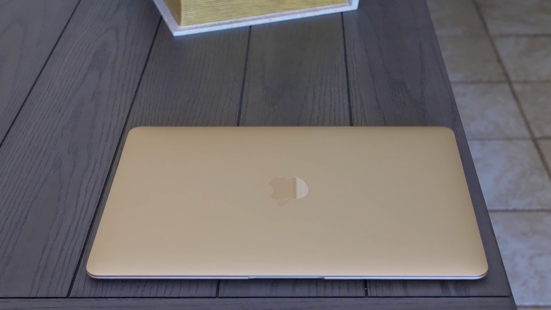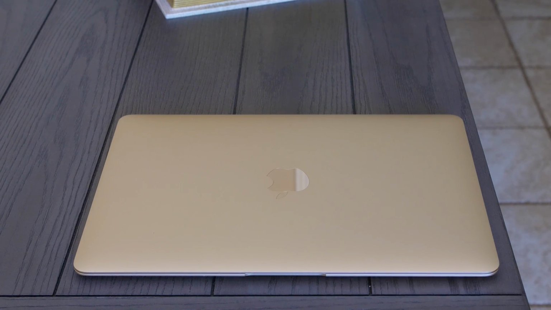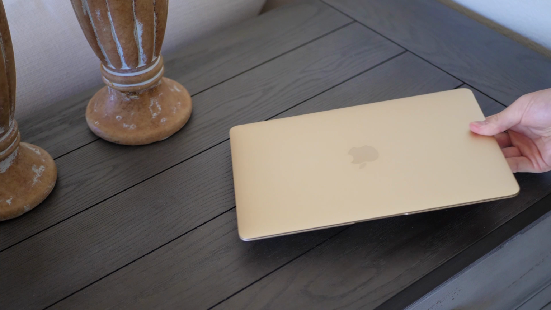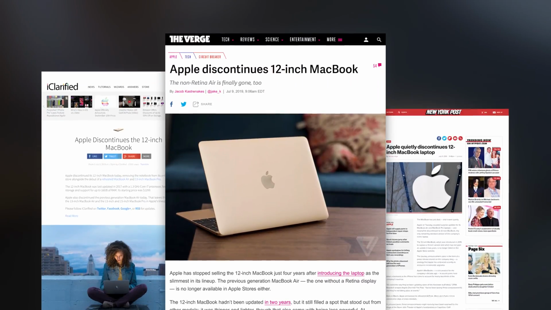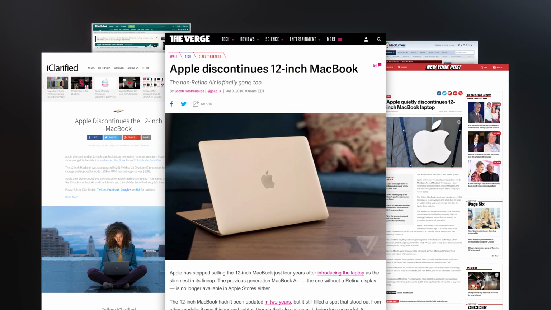It doesn't fit under the MacBook Pro lineup of the family, but neither does it fall under the MacBook Air lineup. Rather, this one has its own lineup. Or should I say, this one had its own lineup. Just in case you haven't heard about this, it's important for me to disclose that the 12-inch MacBook lineup, as of this video, has actually been discontinued.